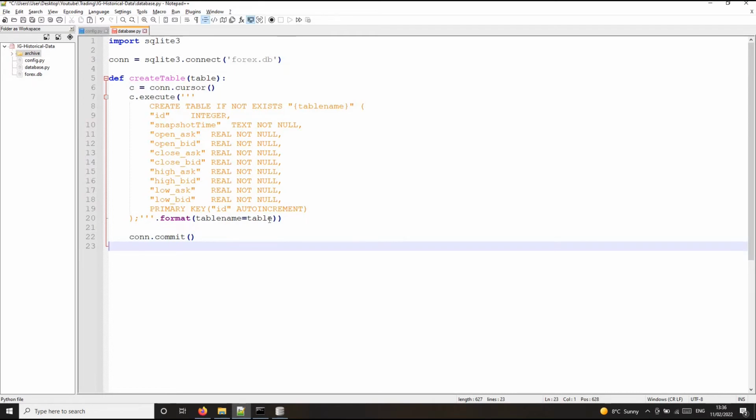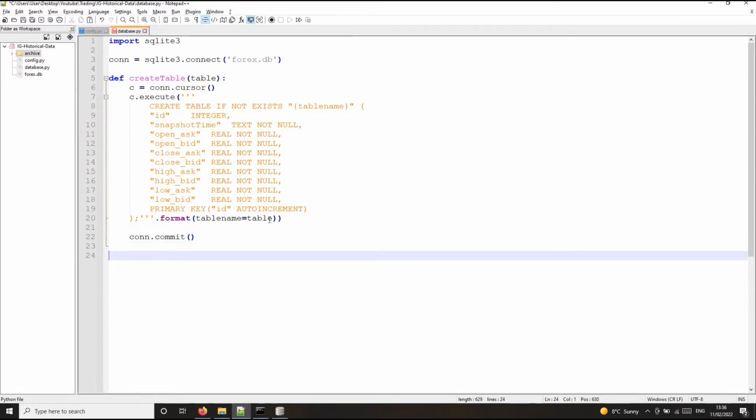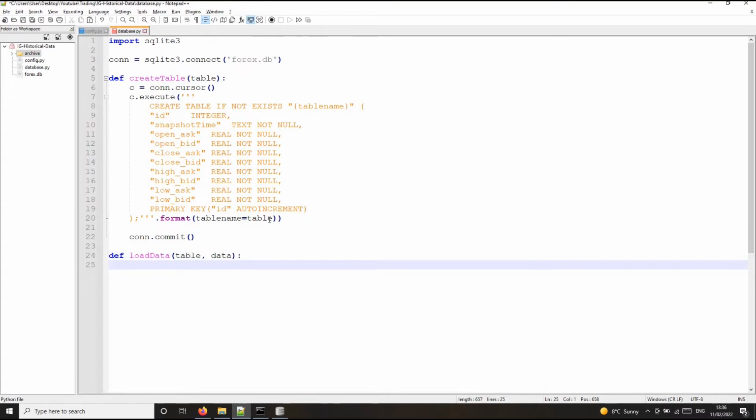Now that this creates the table, we need to load the data. So let's create a load data function. In loading data, we will provide which table we're going to load and what the data is.